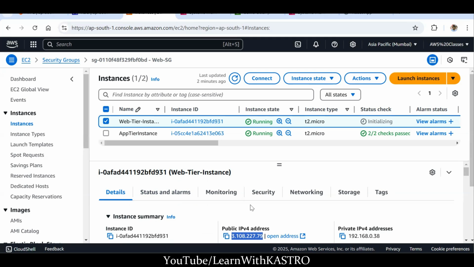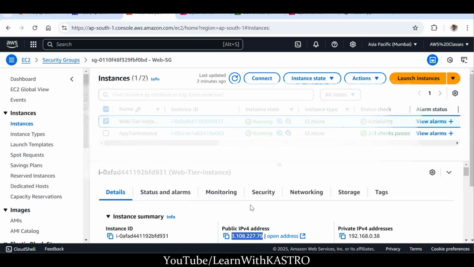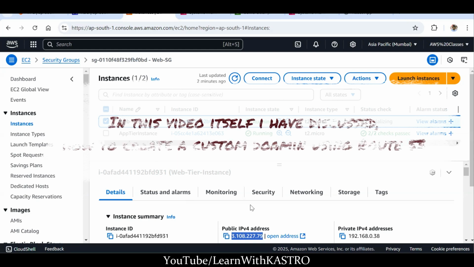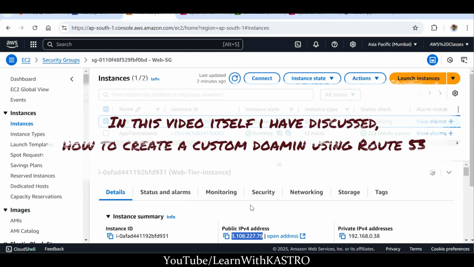So how will you create a custom domain? By using Route 53 in AWS. There is a separate video which I have done on how to create a custom domain and how to work with it. Please watch that video if you don't have a custom domain. But remember that you will be charged at least some 1200 to 1300 if you want to create a custom domain. But if you don't want to work with the custom domain, you can stop this project here.